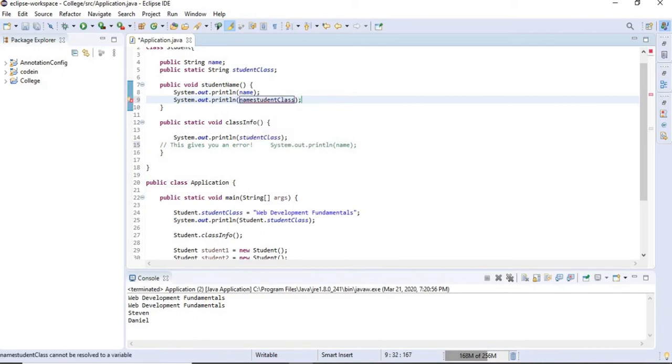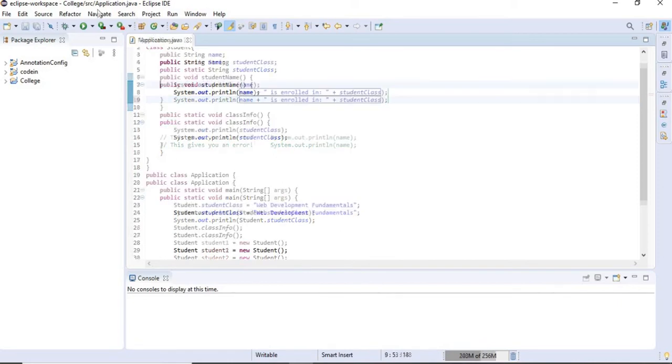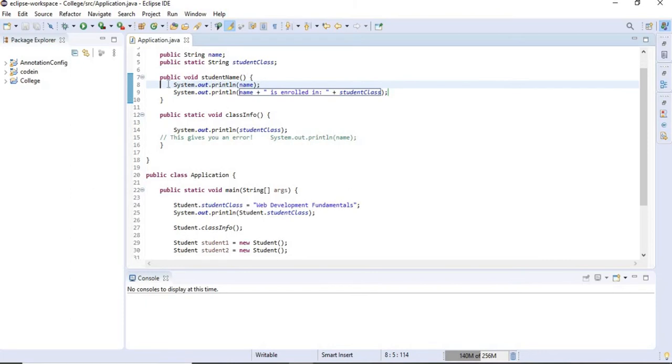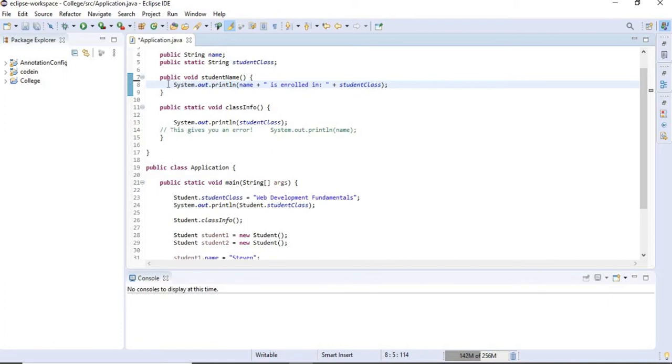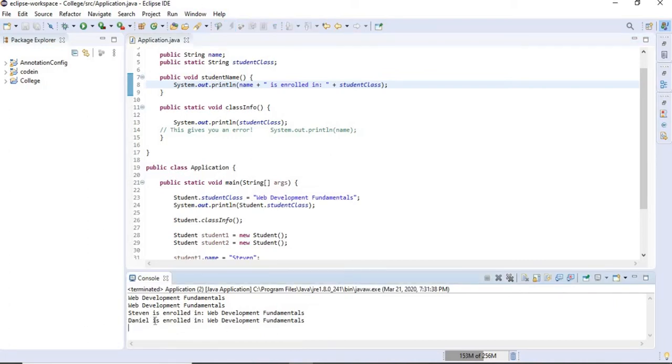And I'm going to add here the non-static variable as well. I'm going to say name plus is enrolled in plus student class. And I'm going to add some space in here. And to make it less confusing, I should delete this system out println statement right here. So if I run this, it's gonna say Steven is enrolled in web development fundamentals and Daniel as well is enrolled in web development fundamentals. So don't forget that non-static methods can access static data.